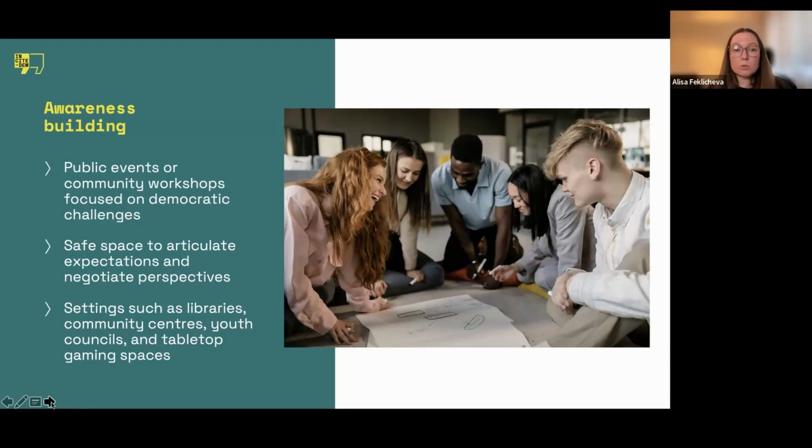And now I will highlight a few examples of where the game can be used. One use case is awareness building in public or community events that focus on democratic challenges. The game format can create a safe space where people can articulate their expectations and negotiate different perspectives. They speak through the roles and the cards, which often makes sensitive topics easier to discuss. This works well in settings such as libraries, community or youth centers, or tabletop gaming spaces.